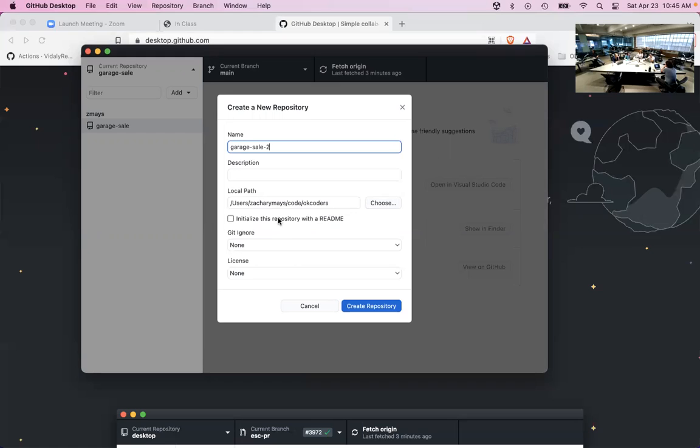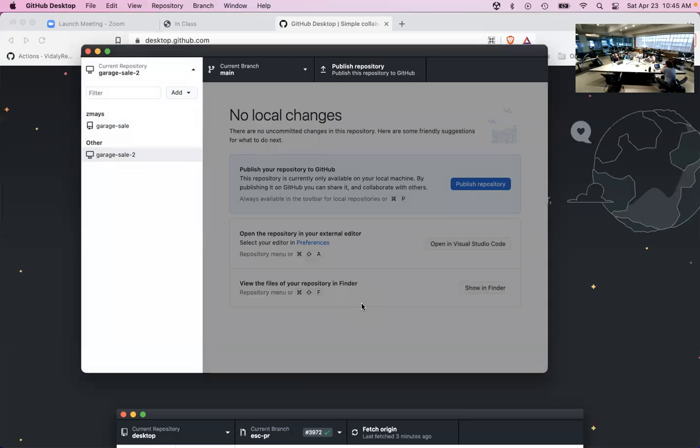Initialize this repo with the README. It's just gonna make a README file and then probably put garage sale 2 at the top of it or something like that. But we'll do that manually. So then just hit create repository. So you can see I've got this folder now.